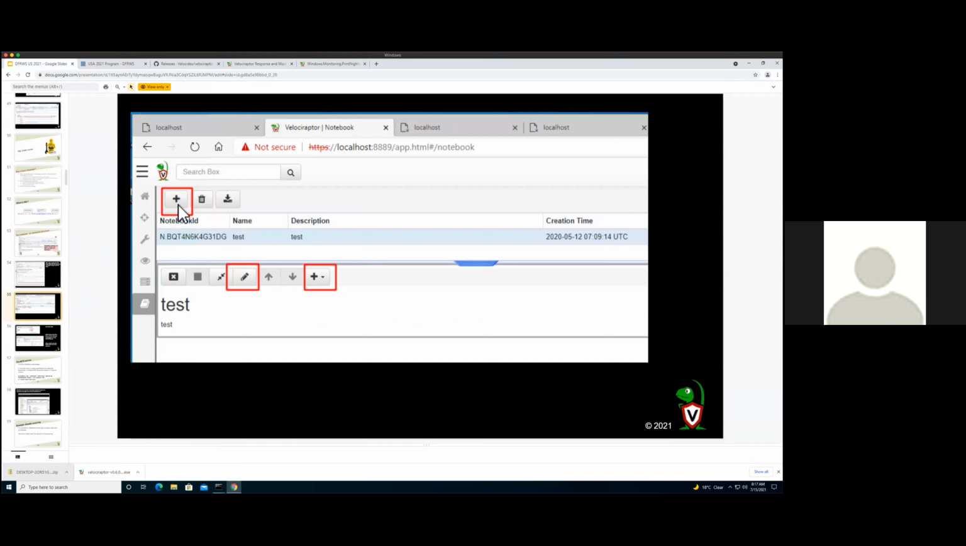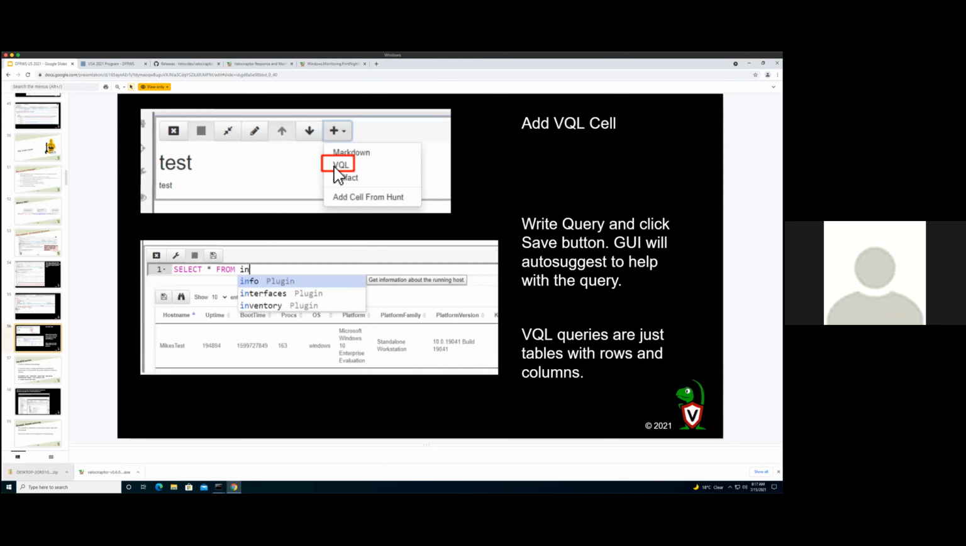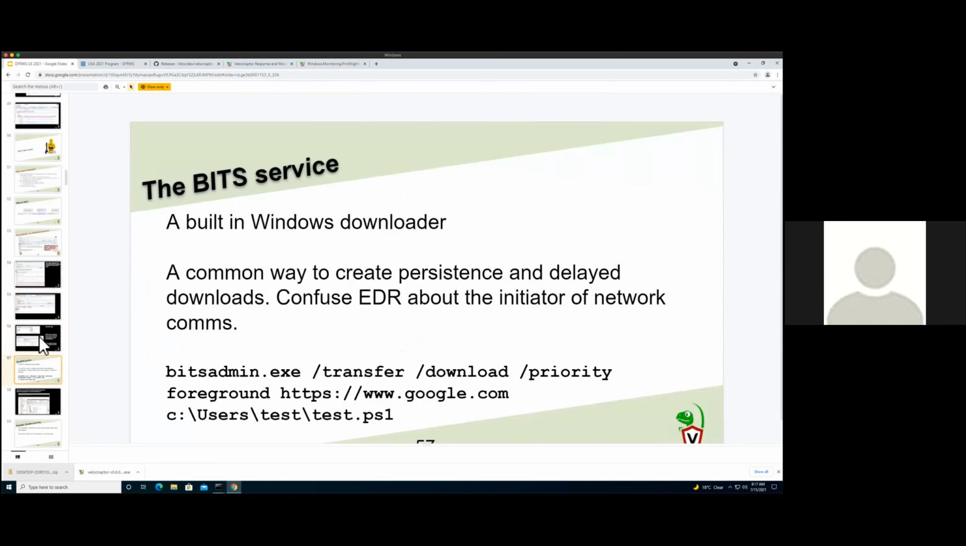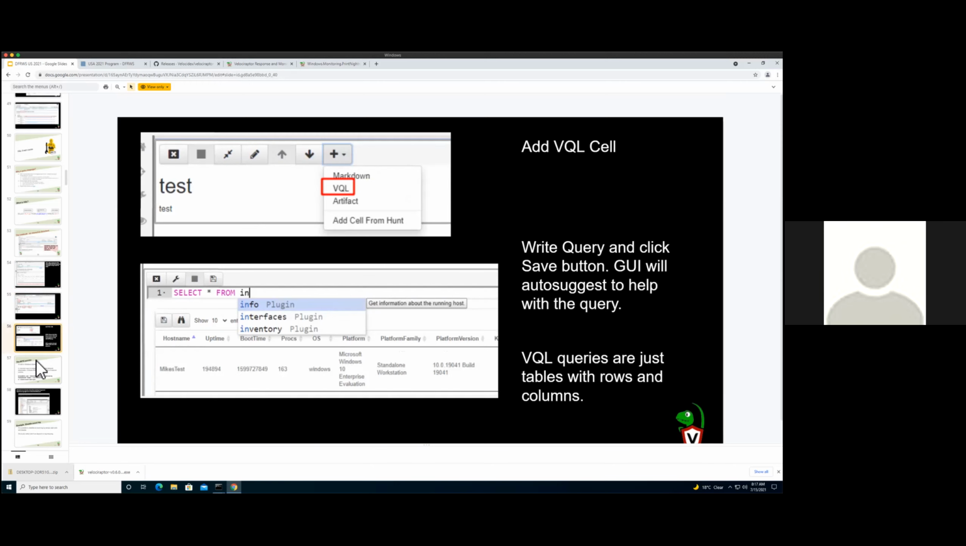This is adding a new notebook. Click on that. This is editing, so we can edit, and then we can add a new cell over here. Once we add a new VQL cell, then we can start to type VQL in here. And you can see that the completion is going to help us out.